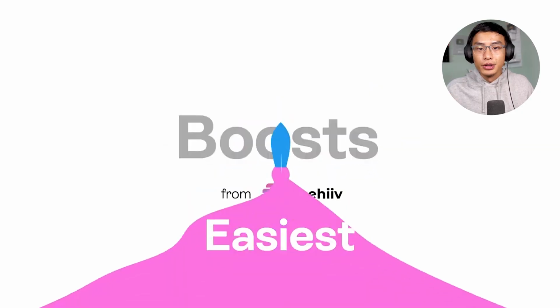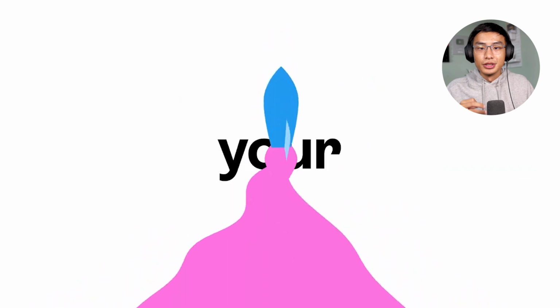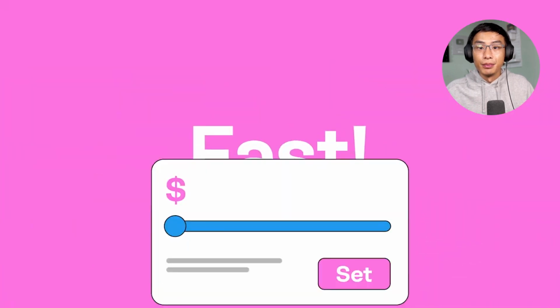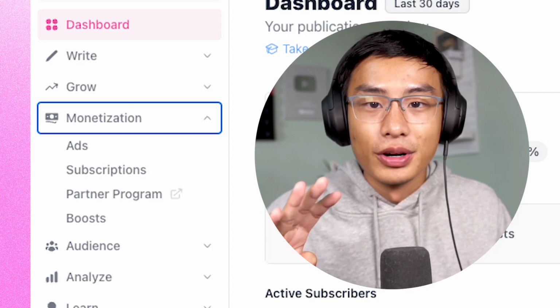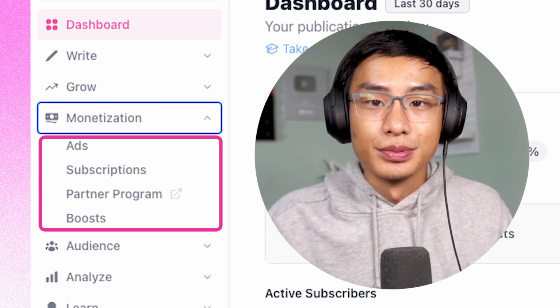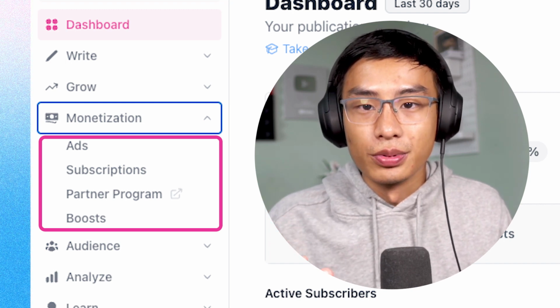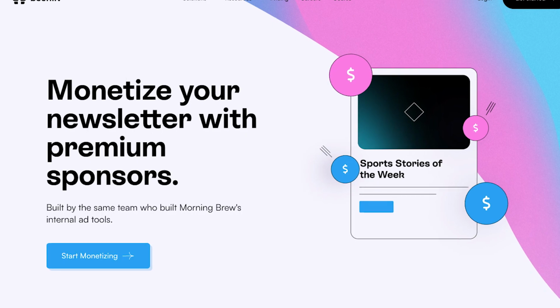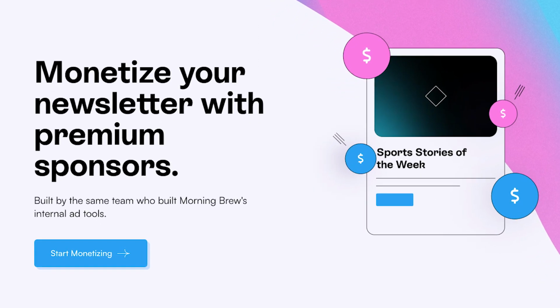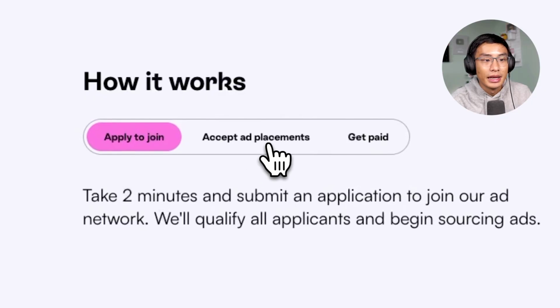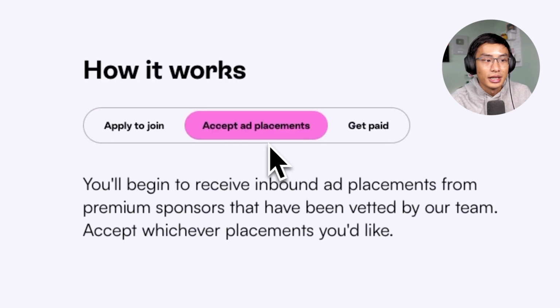In addition to helping you grow your newsletter, beehiiv also offers a suite of monetization tools to help monetize your newsletter. There are four primary monetization tools: ads, subscriptions, boosts, and our partner program. Our ad network gives you access to dozens of the top companies and brands in the world. Beehiiv provides you the assets and handles the heavy lifting. All you have to do is add the ad placement in your newsletter to begin monetizing.